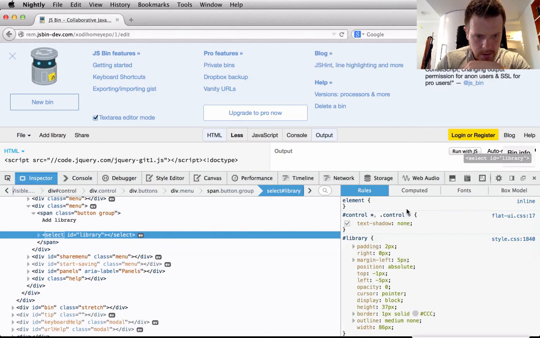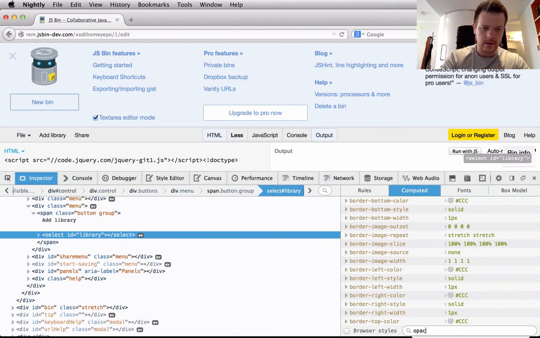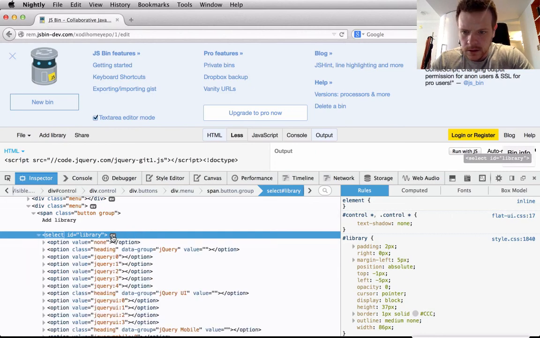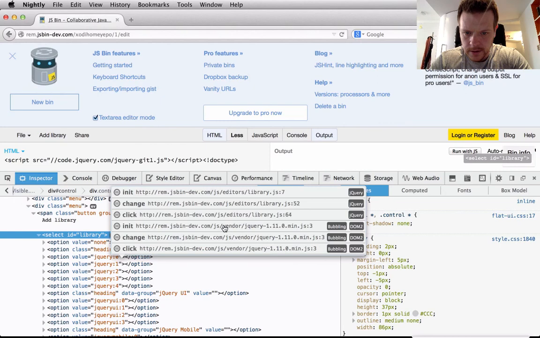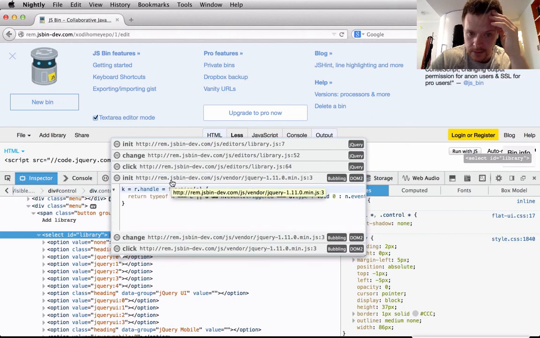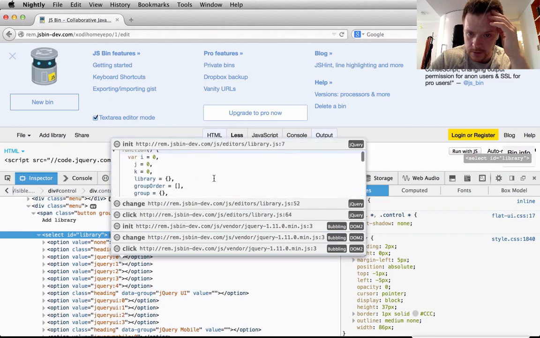Where is it? There you go. That search is really useful. It'd be great if I could see it on the rules. So what event do we have here? Wow, we have a lot of events. Click. That's pretty cool. Wow, that's really cool. That's really, really cool. That's not useful, but yeah, that's sweet.